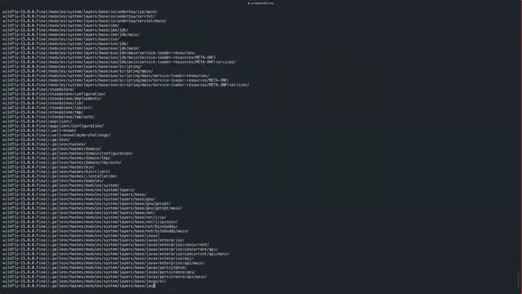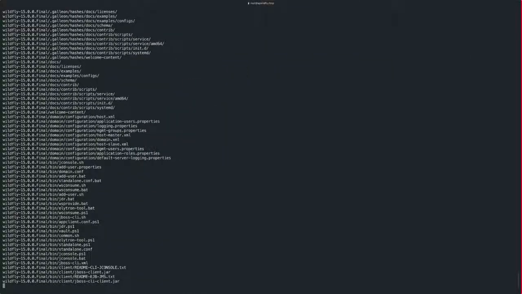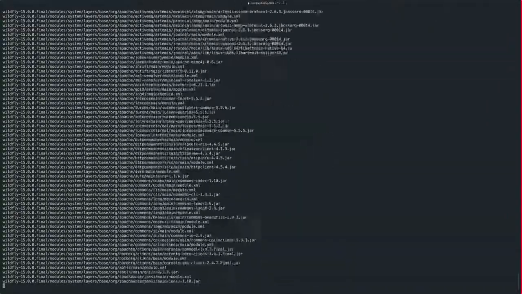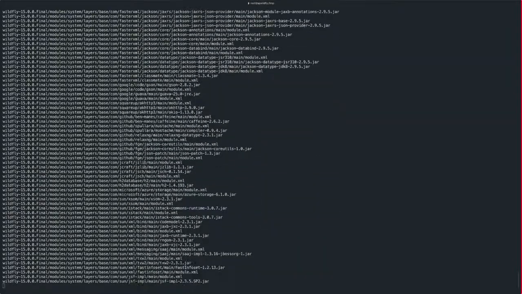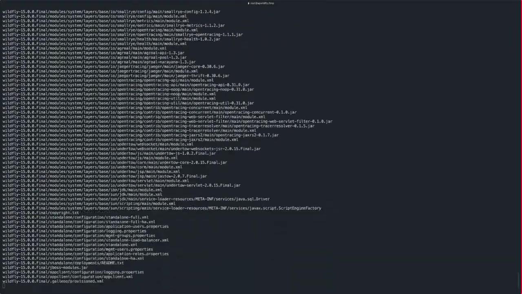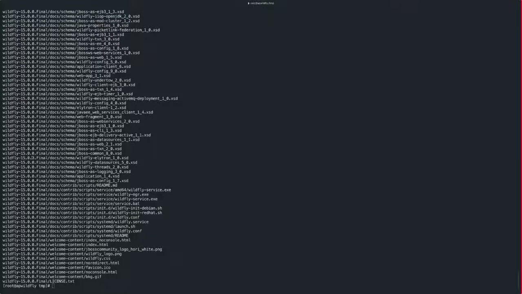So I saw quite a few tutorials on how to do this, and they basically had you copy the extracted folder from temp to opt and then symlink it in opt. However, Wildfly got very, very angry when I did that, so we're just going to go ahead and move it.